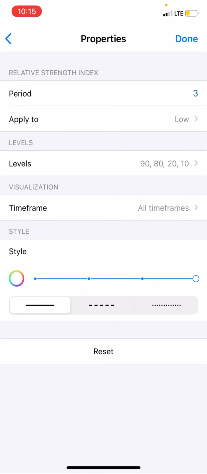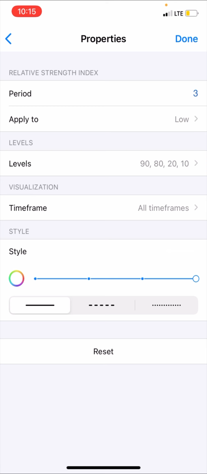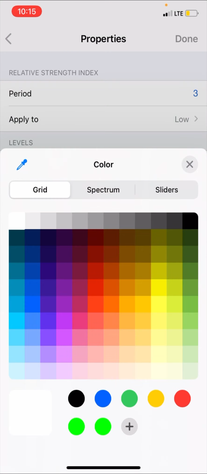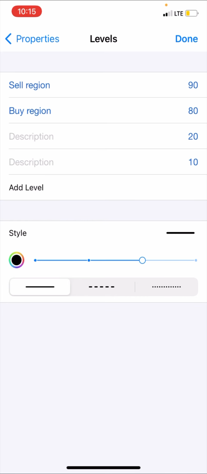And for styling on this first interface, make sure the color follows the background of your chart. If you're using the white background like I'm doing here, ensure that the color you choose is white so that it matches the background of your chart. And then, of course, you need to add the levels. Remember to add the levels: 90, 80, 20, 10.